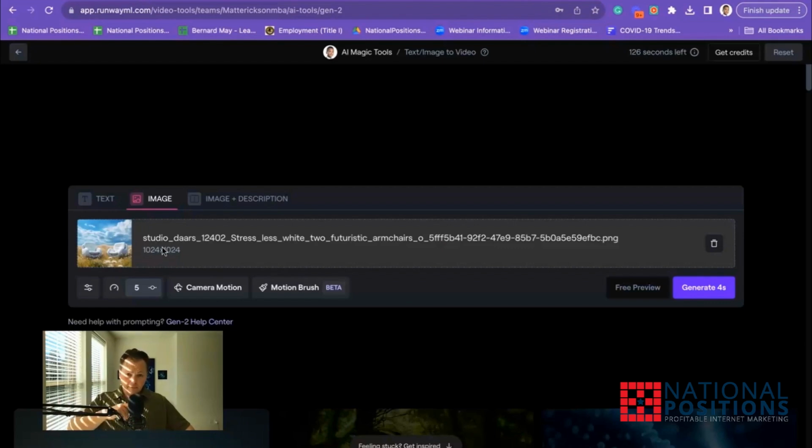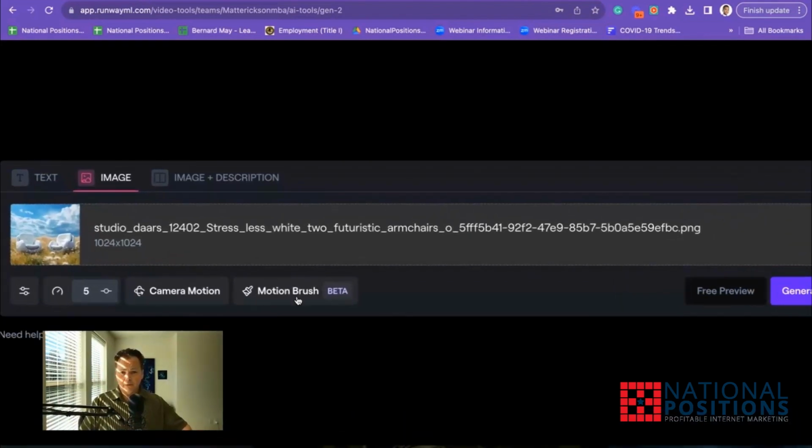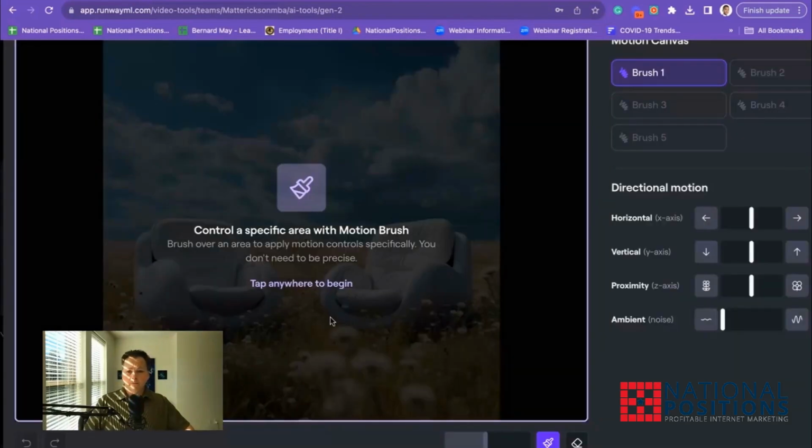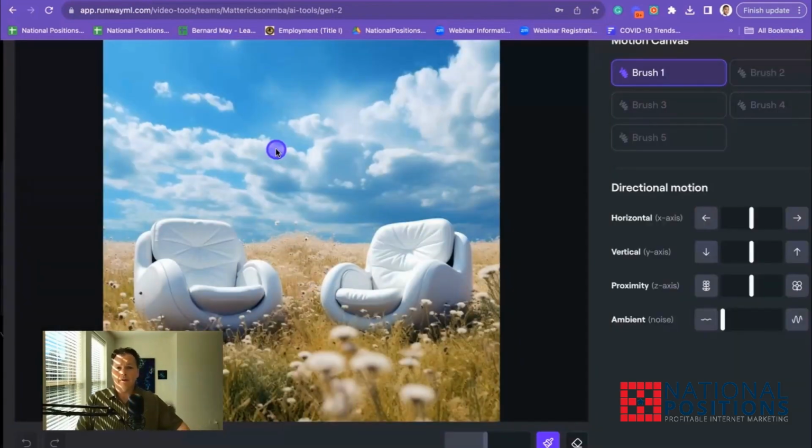Now, just like before, when you could paint it out, there's this feature called Motion Brush, which is what I'm going to use. Tap anywhere to begin. Here we go. Okay, all I want to do on this one is give the clouds here some movement. That's all I want to do. So again, using my little brush here, I'm going to paint over the clouds. And let me speed this up and come back.